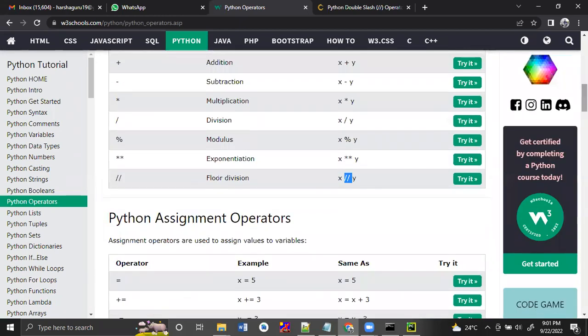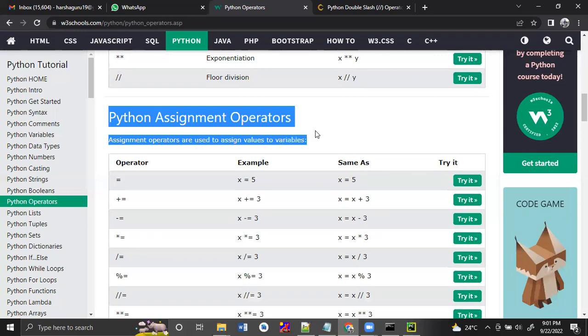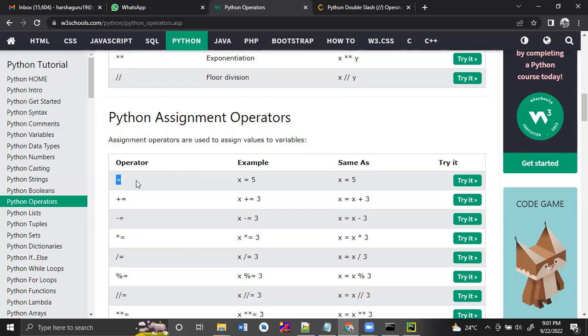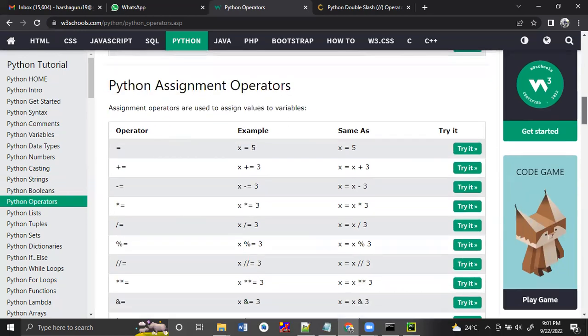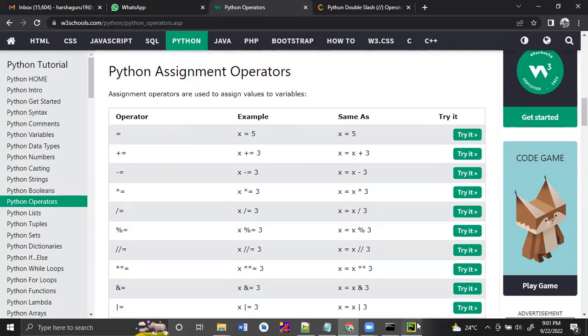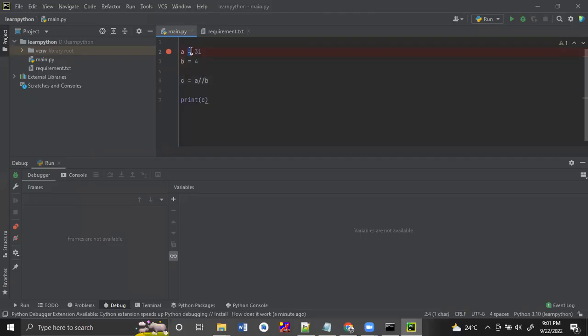And there is the Python assignment operator. The Python assignment operator is the single equal. Okay. So first we'll go to the single equal operator. We are already using the single equal operator from the beginning. So what is the use of the single equal operator?